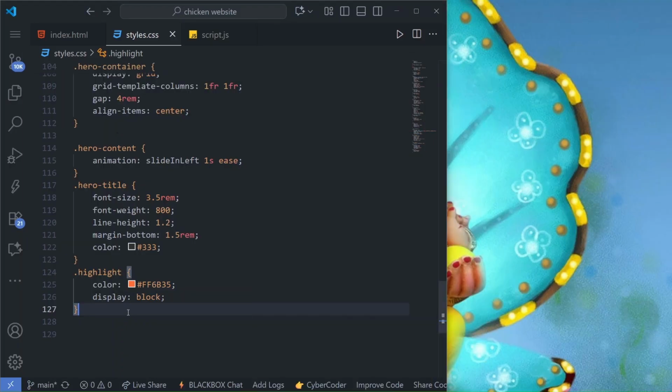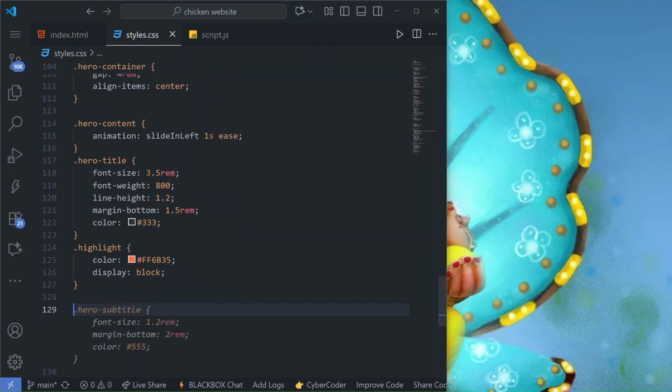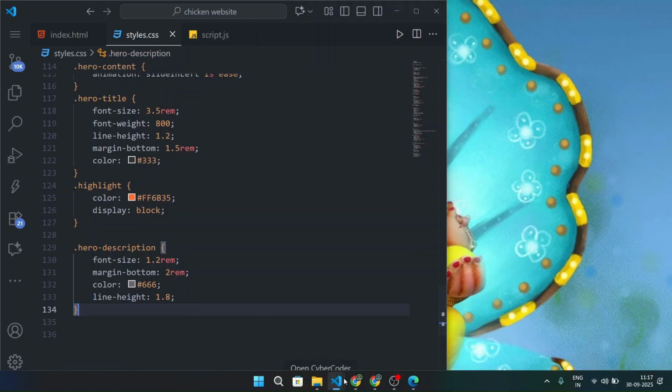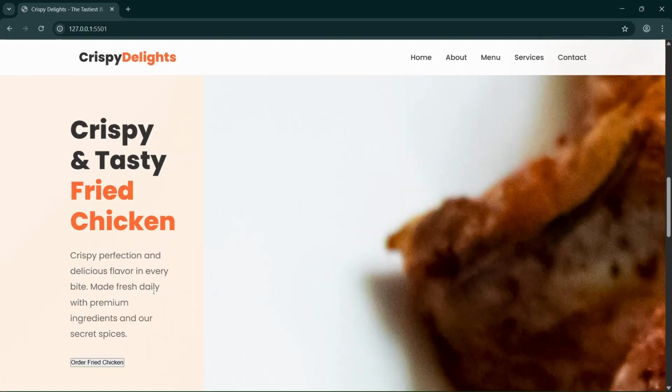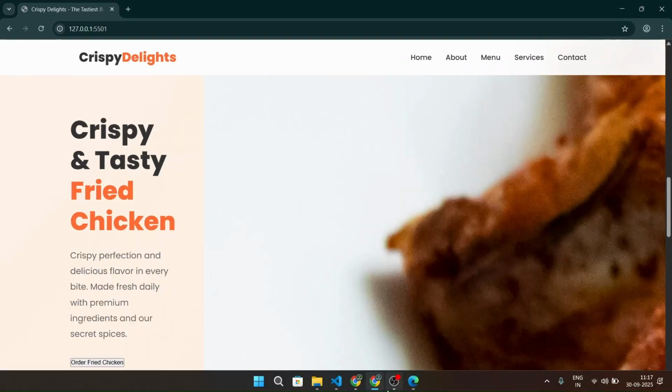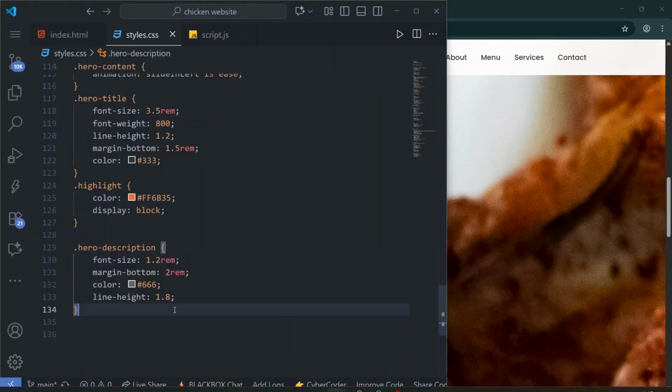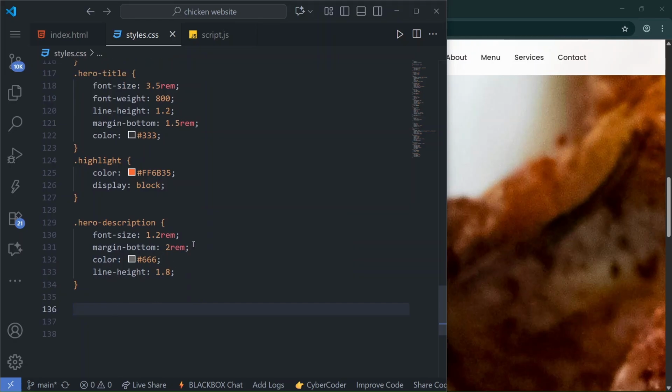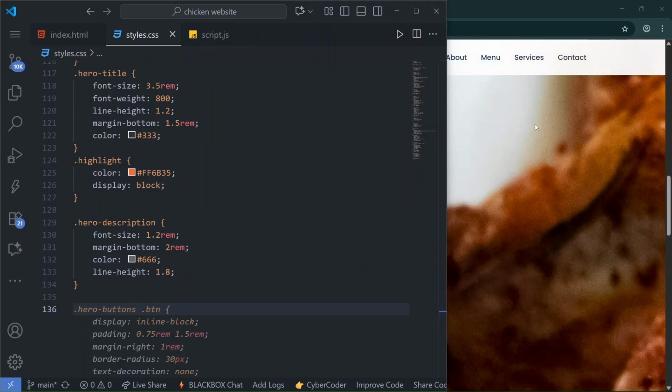Now let's go for our hero description. In the hero description we are going to add the font size and the line height that we are going to show. So line height, margin bottom, color, right? It depends on you how you are going to style your website. Then we have a CTA button, right?